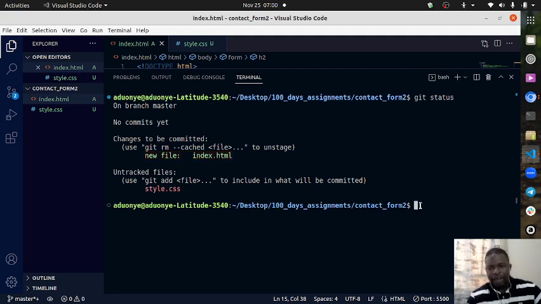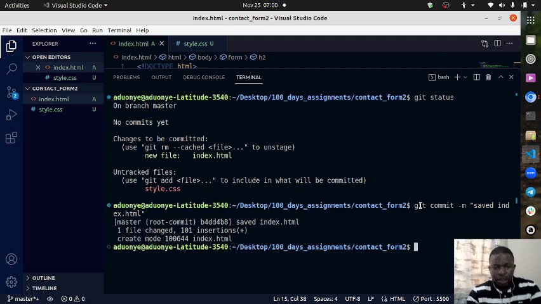Okay, let's go ahead. Let me run git commit. I will put a simple description. Saved index.html. Put it in double quotes. I click on enter.